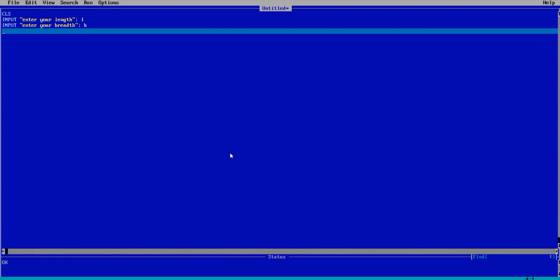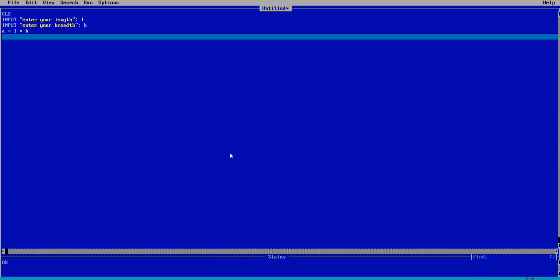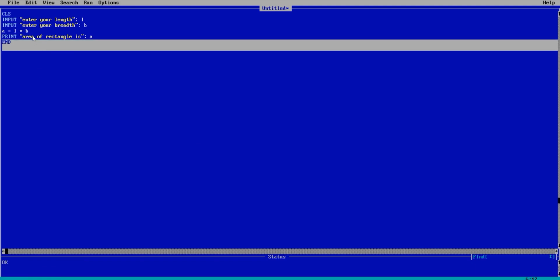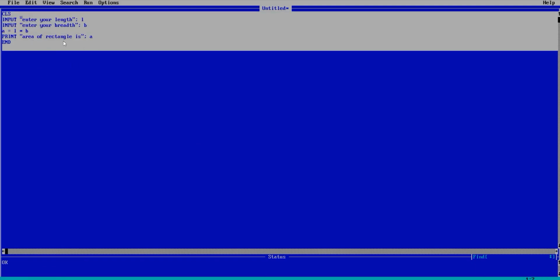After input processing, first of all I will print area of rectangle. To print area, I write variable A for area equal to L into B. Then after processing output, for output we use print command to print the statement, that is area of rectangle. So area of rectangle is A. Our variable for area is A. Then in last end. So this is our program to print the area of rectangle.